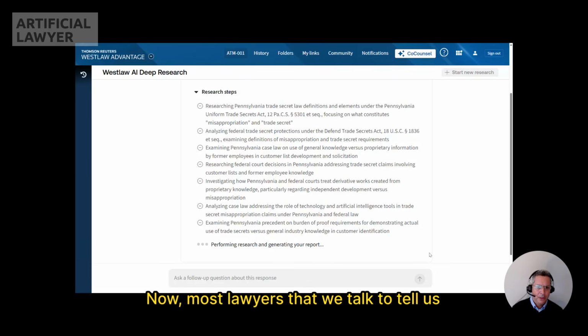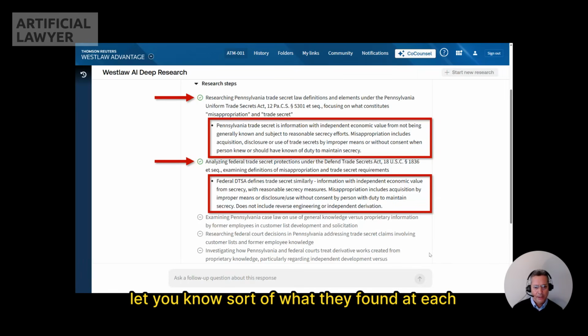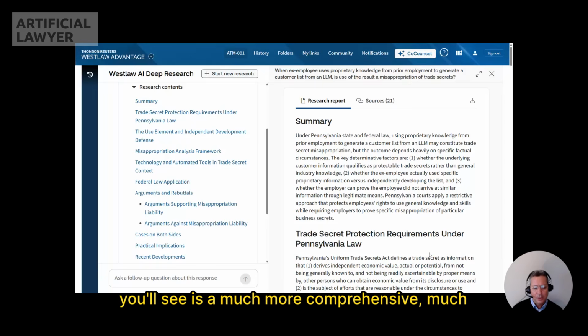Now, most lawyers that we talk to tell us that they're not going to sit here for 10 minutes while the system does its work. And so typically the lawyer will go and do other research or do email or do other work. If you were to stay here, you would see that as the agents complete different parts of the plan, they will let you know what they've found at each of those parts. But when you come back after 10 minutes, what you'll see is a much more comprehensive, much more sophisticated, much more nuanced report than we've ever been able to provide before.